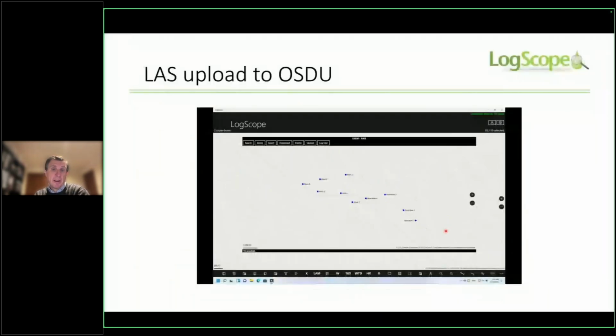And that's LAS, DLIS, LIS upload. It will load the information like that. It extracts the information from the header and populates the metadata inside the OSDU at the same time, so you can actually see the wells located. If you have formation tops and so on, those can be uploaded as well.